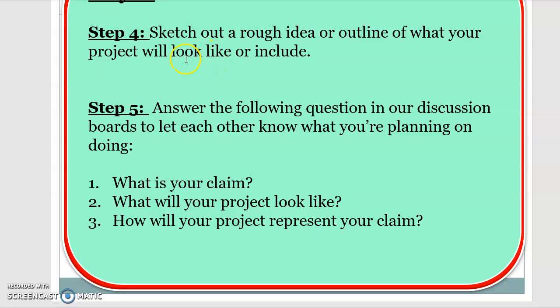And today, for your first day, I'd like you to sketch out a rough idea or an outline of what your project will look like or include. So if it's a visual, you would just sketch it out. If you're writing something, you might write an outline or a first draft. And then step 5 is to answer the following questions in our discussion board to let each other know what you're planning to do. And some people have already done this.